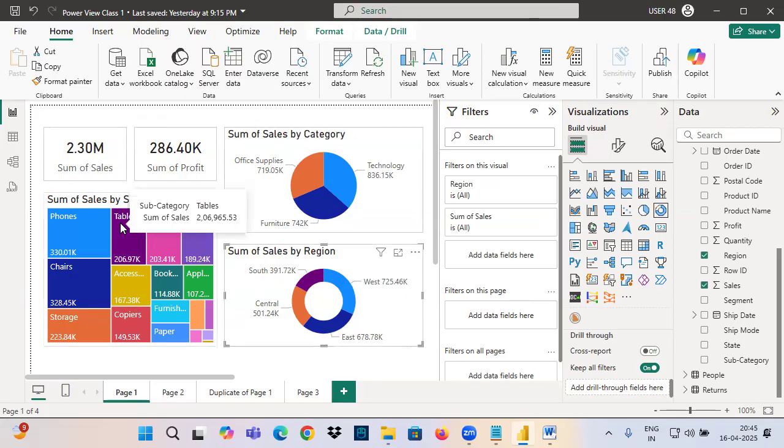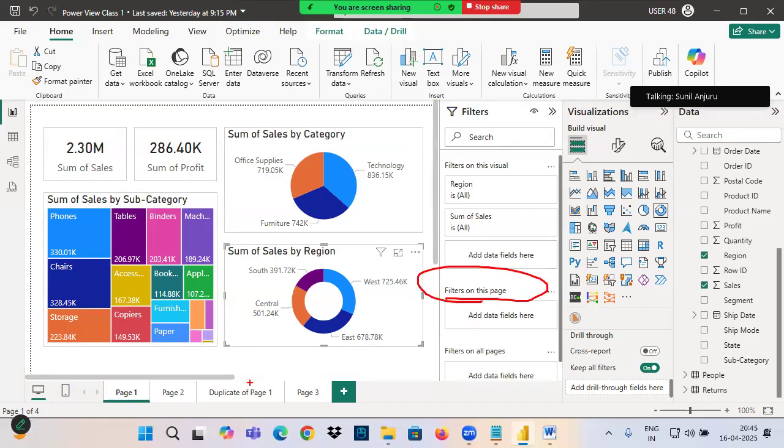5 times. Each individual visual you need to filter. Instead of going with each individual visual, this time I'll go with Filters on this page. So it will filter all the visuals in page 1. Now I am in page 1. I'm going to Filters on this page. Filters on this page means it will filter on page 1. How to filter?